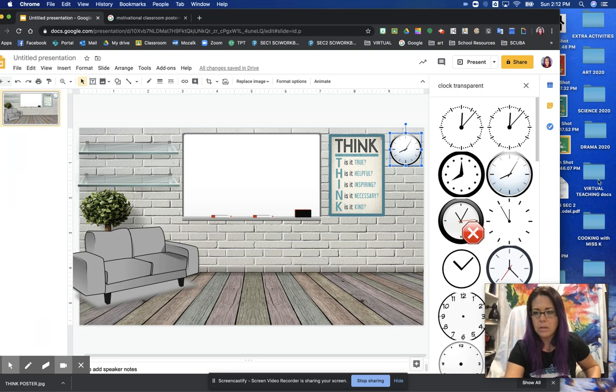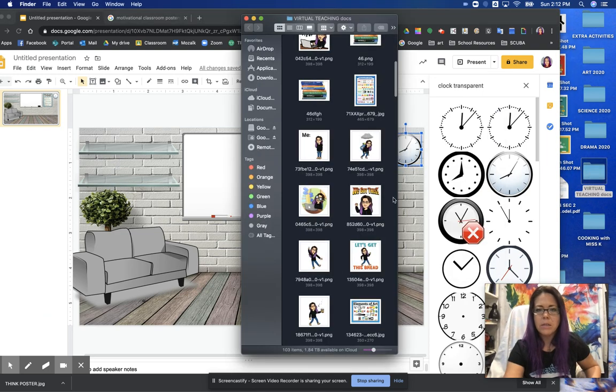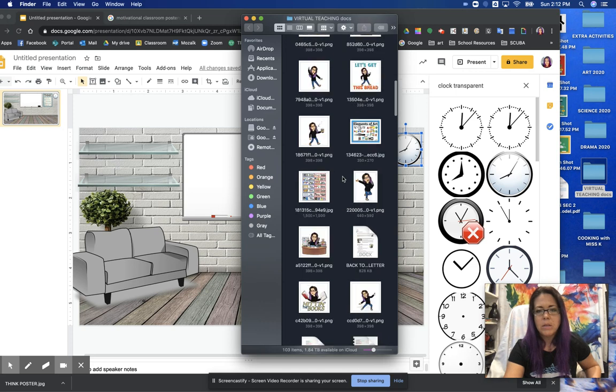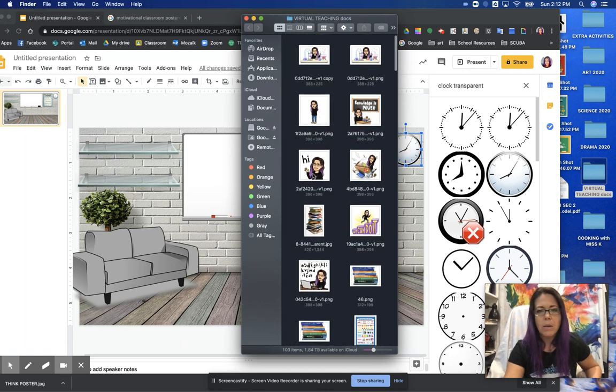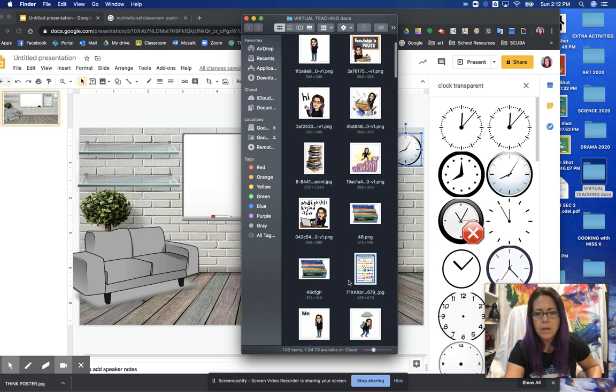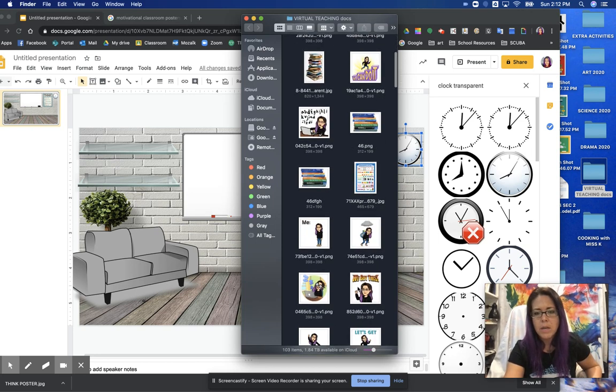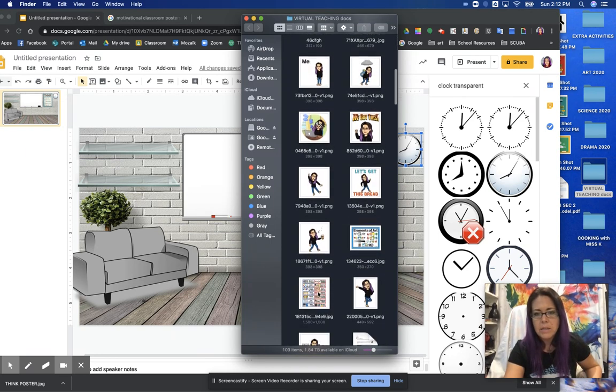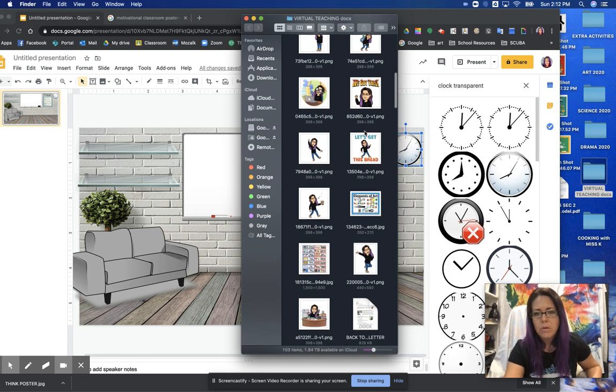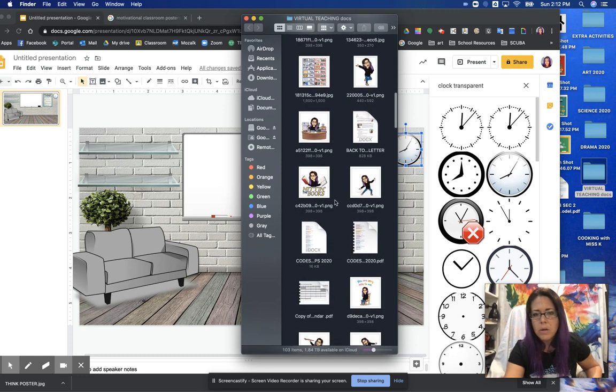Here, over here, I've got a virtual teaching docs folder. I've pulled in a whole bunch of little pictures that I want to use that are applicable to classroom stuff. I've got stacks of books. I've got my science books in there. I've got a couple of posters, and a whole bunch of teacher type things. So I got You Got This, Hitting the Books.